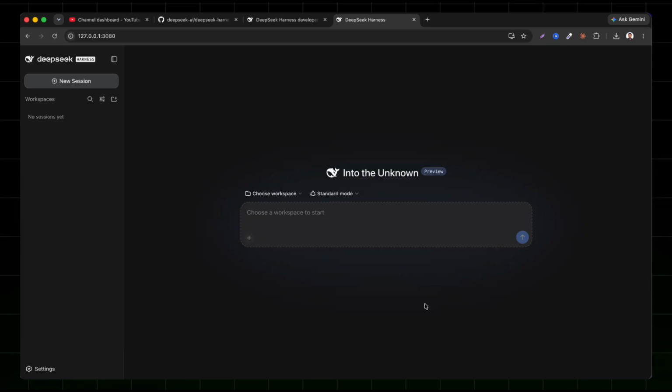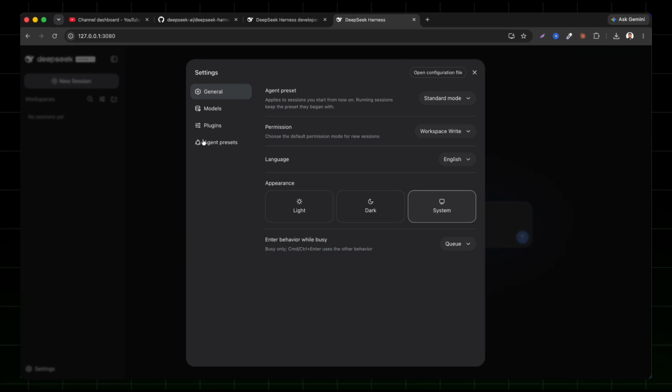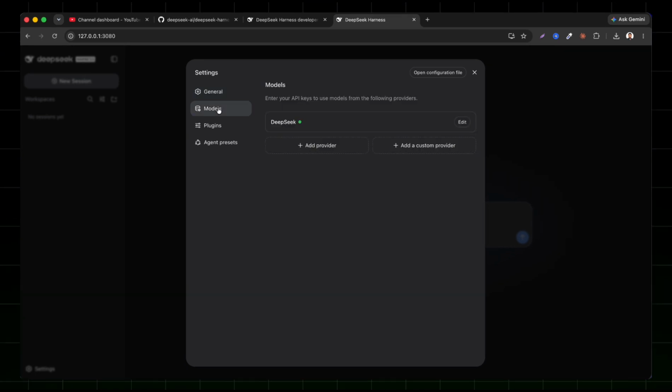So to use Anthropic Claude models, at first you need to go to settings, and here you will see the model section. Tap here. Right now you can see I have DeepSeek connected. Now here you can add a provider, or if you want to add a custom provider, you can click add a custom provider. So by default, there are lots of providers. So let me click add provider.